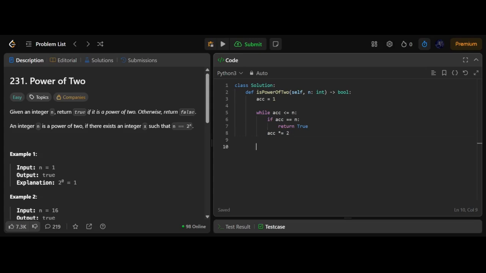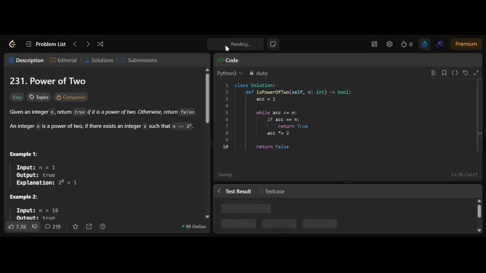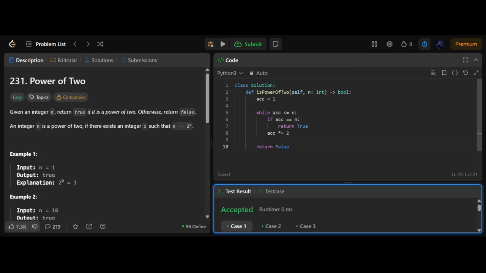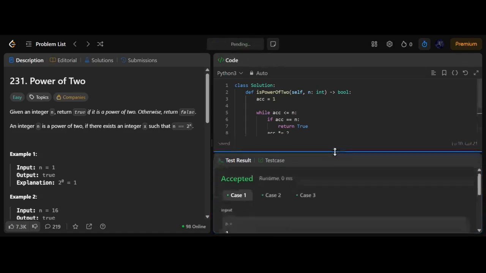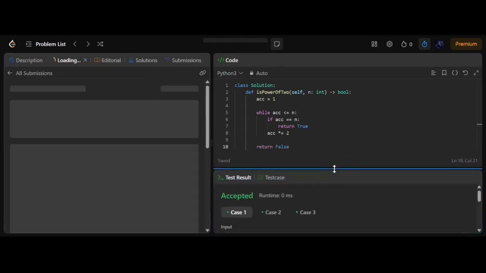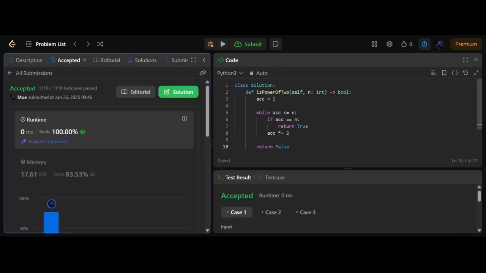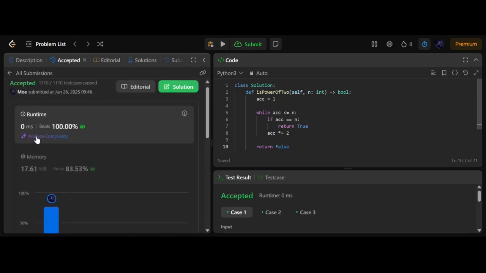And if we finish our while loop without returning true, it means our accumulated value is larger than n, in which case we can just return false. So let's run our code. Okay, we pass the sample test cases. Let's make sure we pass all the test cases in the suite. And we pass all test cases for this problem with a very optimal solution.